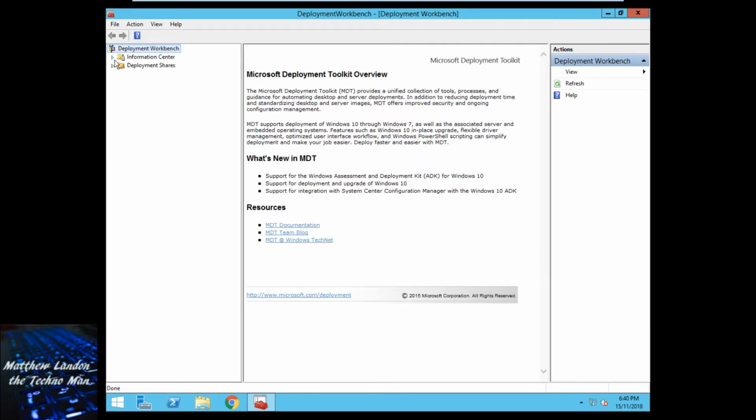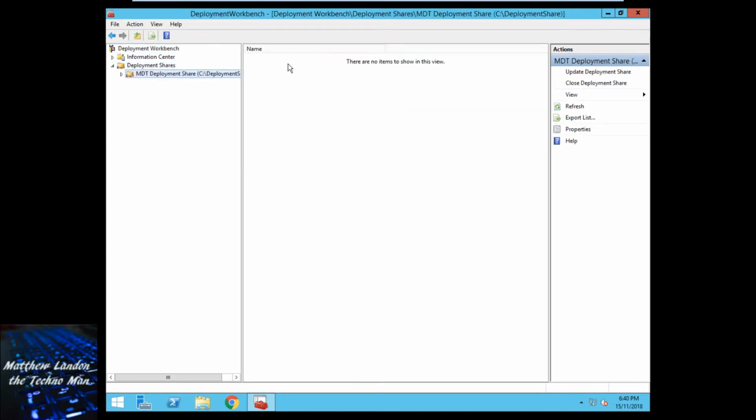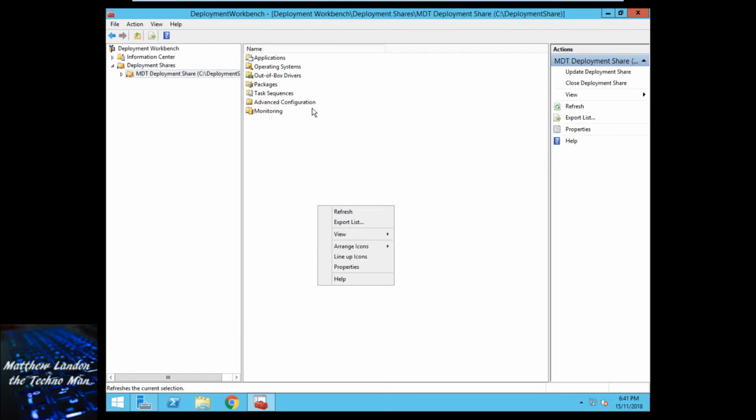So this is the deployment workbench. And as you can see, we set up our deployment share, and here you guys go. We now officially have all of our folders here for all the options in the deployment kit. Okay, so the next thing that we're going to go ahead and do is, I'll just get my list here. We're going to go ahead and we're going to import media.